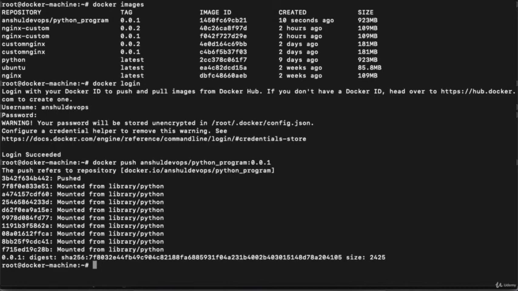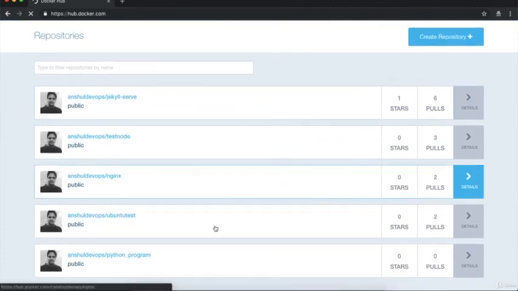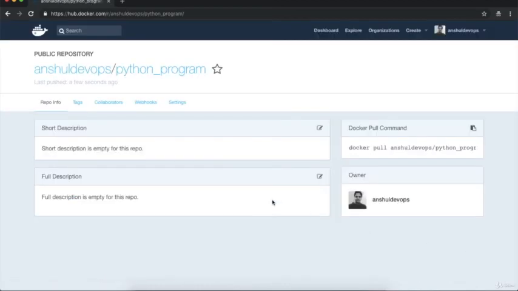I will go to the directory. Now I will go to my hub.docker.com account and refresh it. So we can verify the image is present over here. If we go to details, then you can see a few seconds ago this image was posted, right?